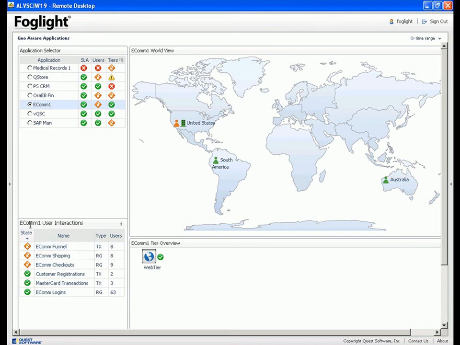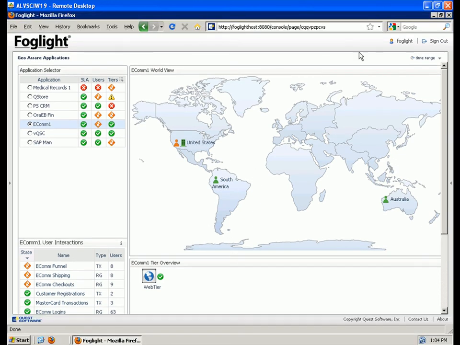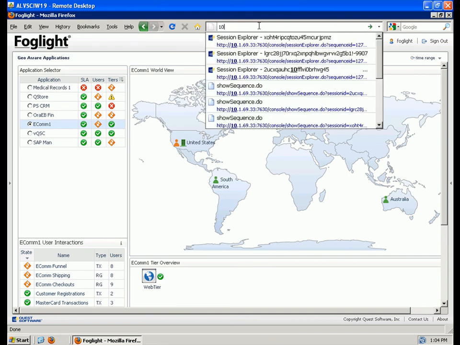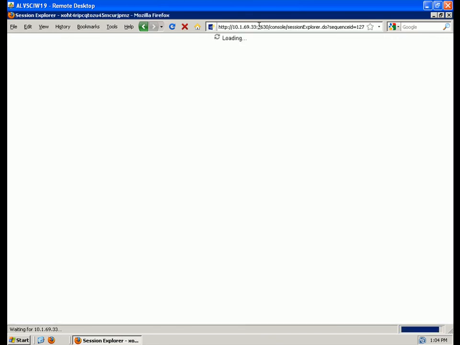Now, a couple other places you'd be able to come in is from a custom dashboard. I can go right into that same transaction diagnostic. I could also go right into the interface if I wanted to. So I can go right into the Foglight Experience Viewer interface, and let me show you an example of that. From that interface, I'd be able to look at that transaction directly. So that would be the interface here.